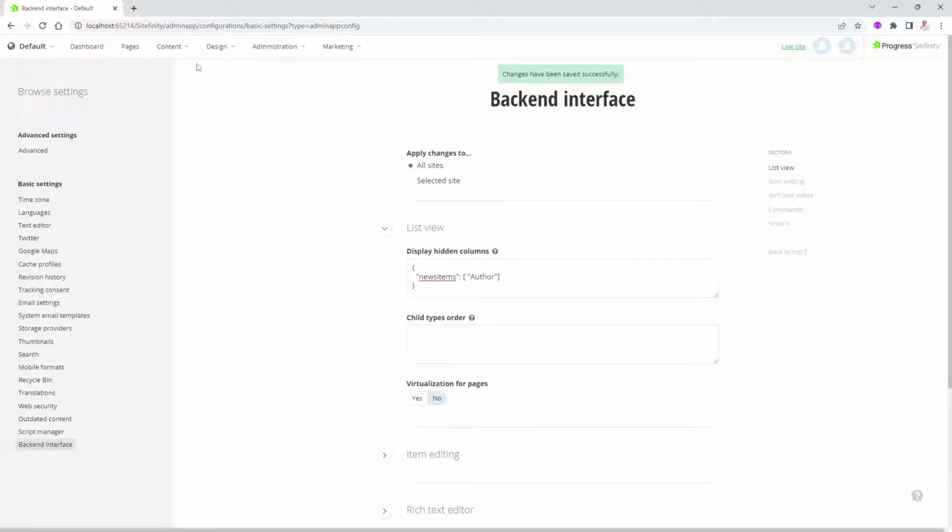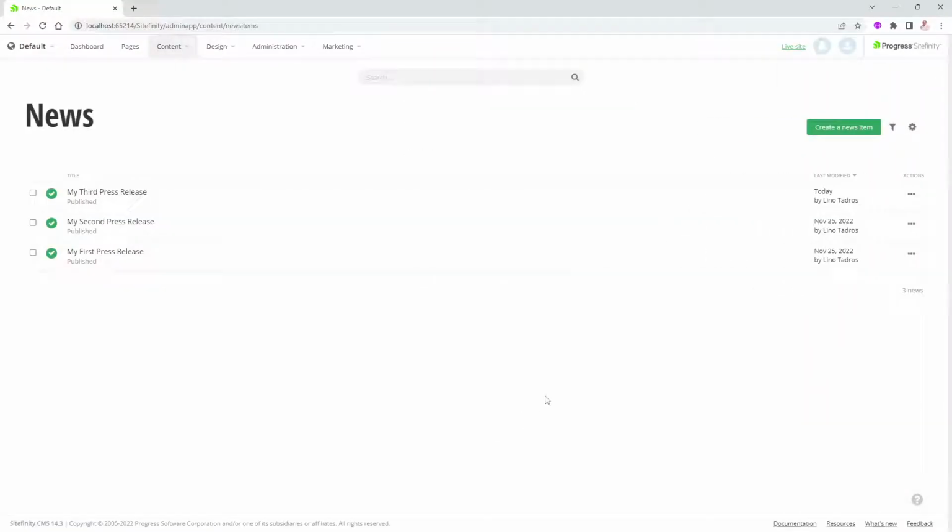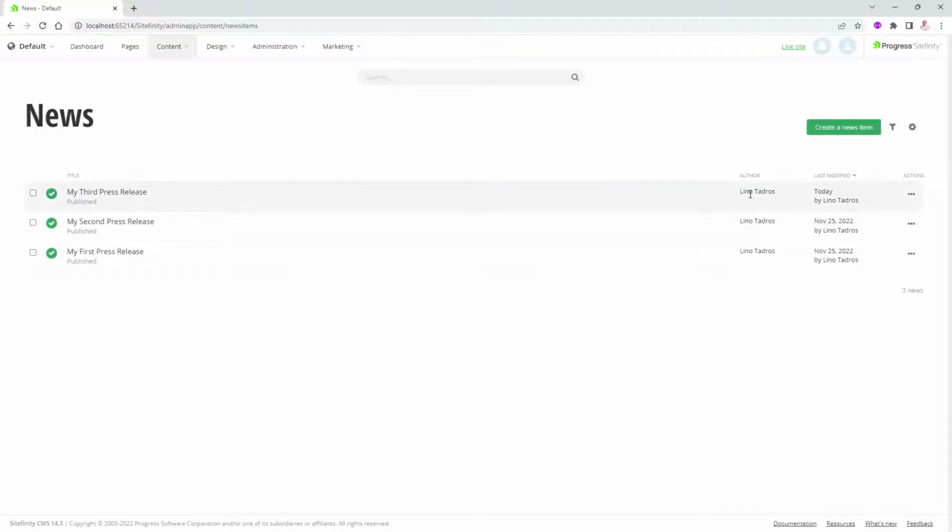All right, great. Let's go back to content and click on news again. It will still be cached, so I need to press Shift F5 on my keyboard. And hopefully this time we will have the author. See, the author now, Lino Tadros, is on all those 3 of them.